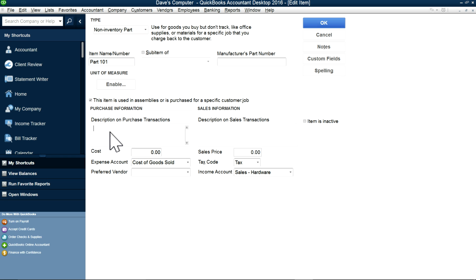I'm going to edit and just paste it here. So the part number, the sales description could be totally different than what you have on your item name and number. This is the one you will see on sales information and sales forms.